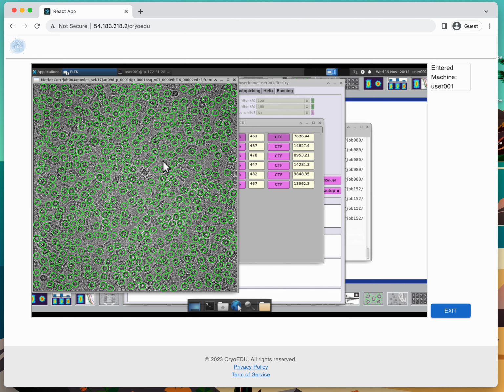So let's take a look. Let's reload the coordinates. Yep, that's not a particle. That is just empty ice in between particles. And we can continue this on and on. And again, that's one here. This is in between particles.